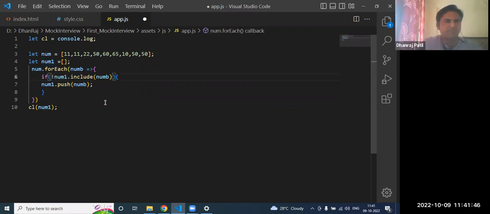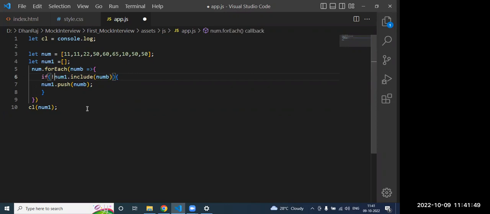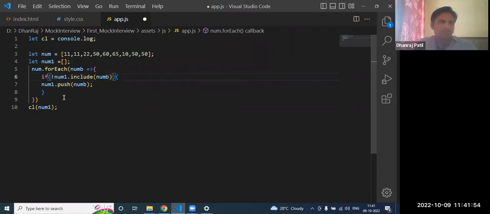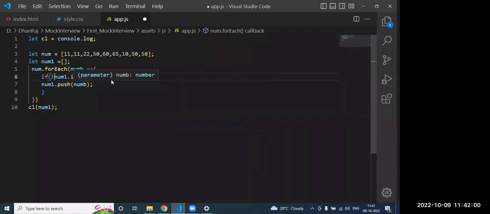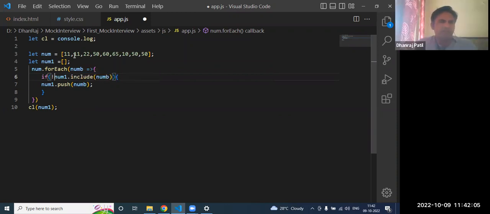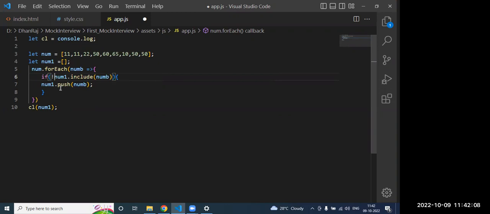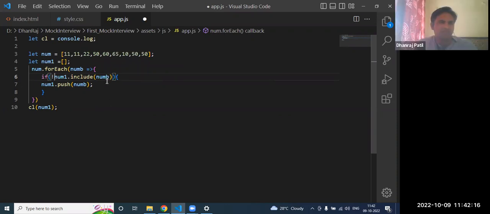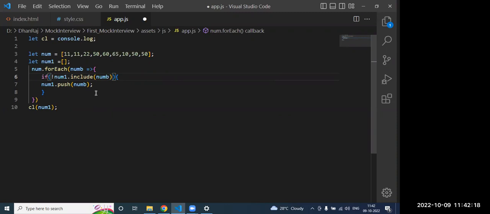Yeah. Yes. Now think about what we have written. Logic. Suppose here the array is empty. Then include the num. If a num is present, then do not push. Not present, push. Yes. Initially 11 is not there. Correct. Now write the output downside. The first element has gone into num1, which is 11. Correct.